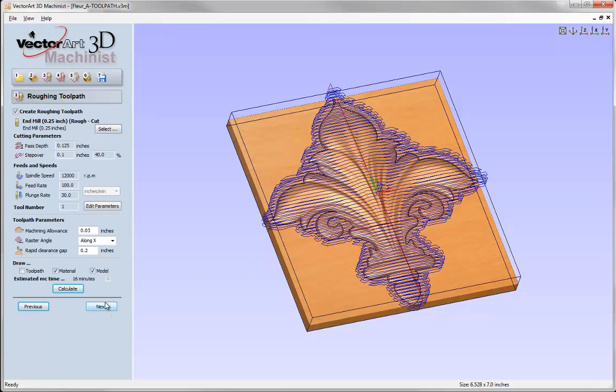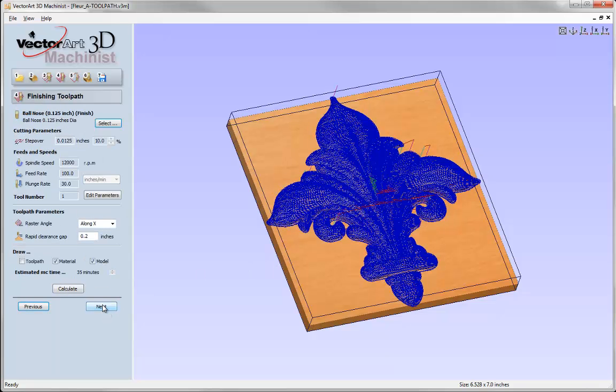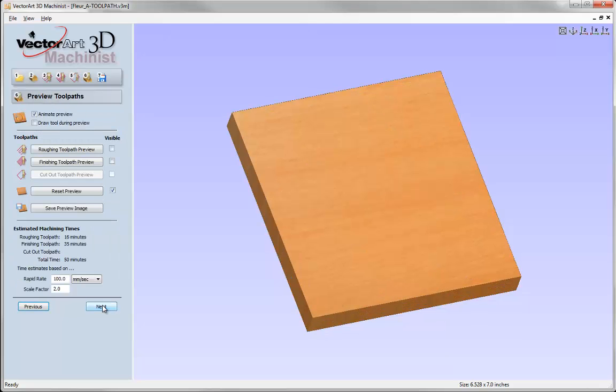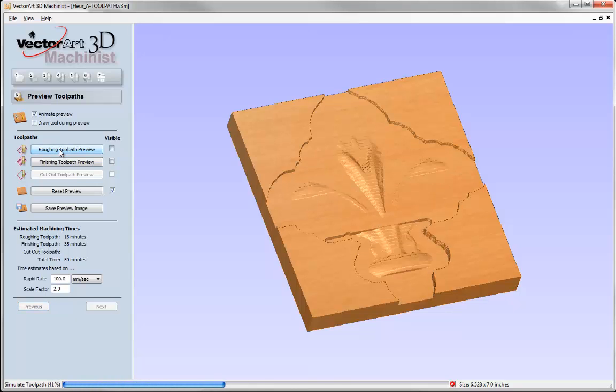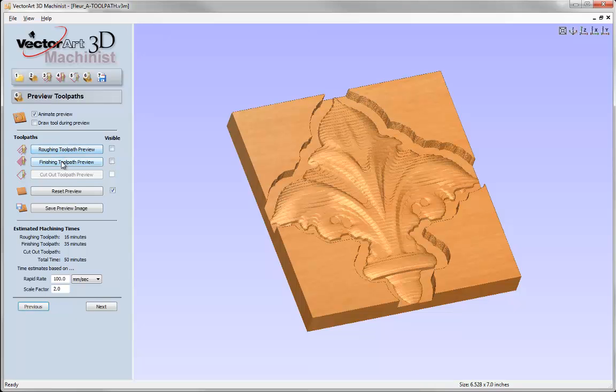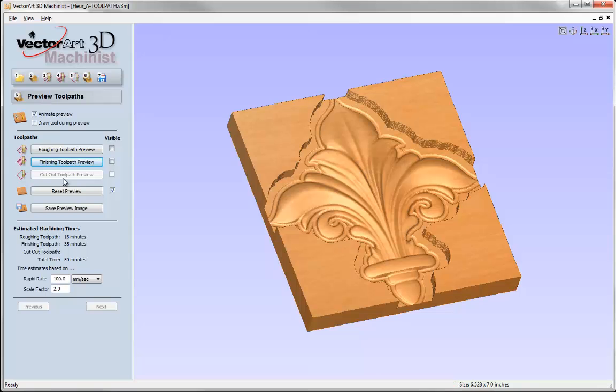Stepping through, there you can see the roughing pass I've calculated, the finishing toolpath I've calculated, and it's possible in the software here to animate these if we want to see the rough and finish occurring to make sure that it's going to give us the type of finish we're looking for.